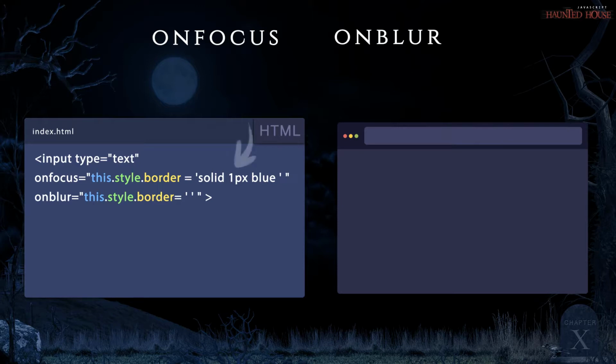This border can be solid, 1 pixel wide and have a blue color, for example. On the onBlur event, we'll change the same property again. This time, let's set it to nothing, and the browser will set the default border to it. Let's test. Perfect, exactly what we wanted.